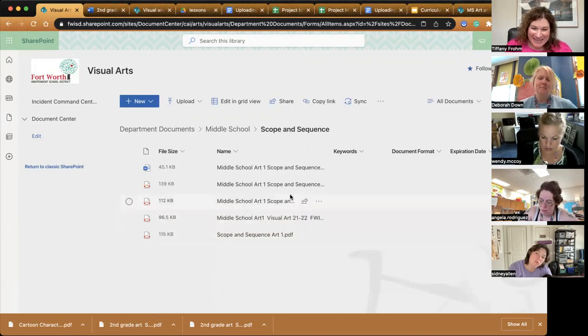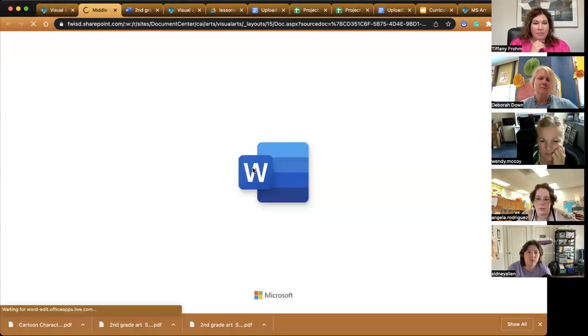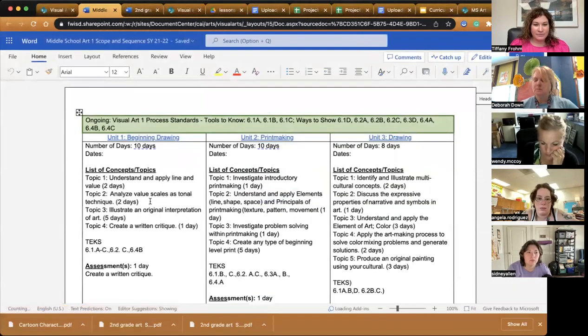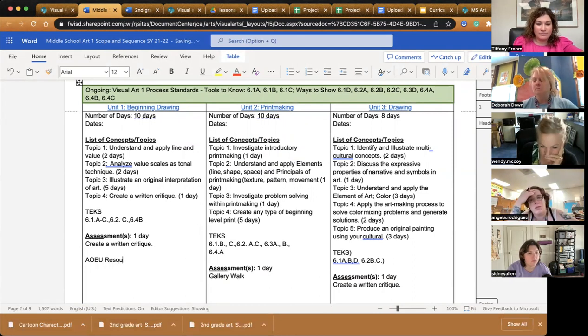Sorry for that, guys. All right, so the middle school art one scope and sequence. You can see that there is a Word version of that. So you open the Word version, and I can go in here and put AOE. Did I say optional resource? I think optional resources, so they don't think they have to.